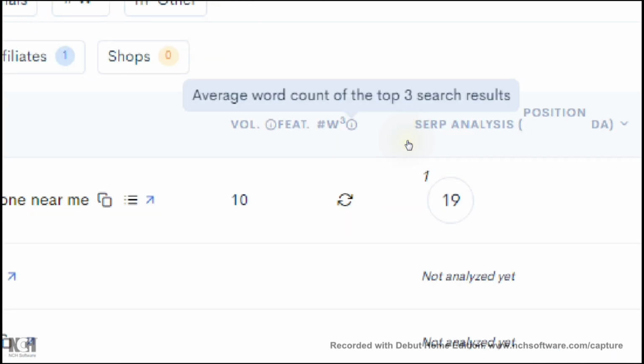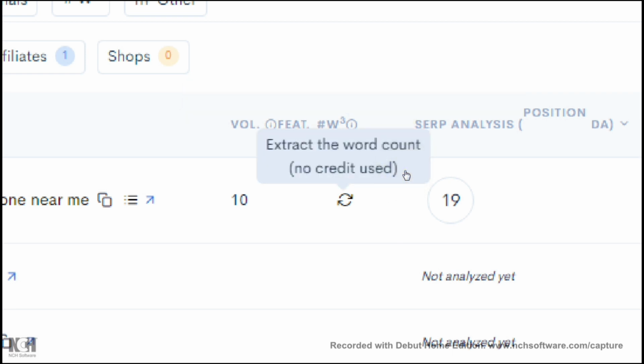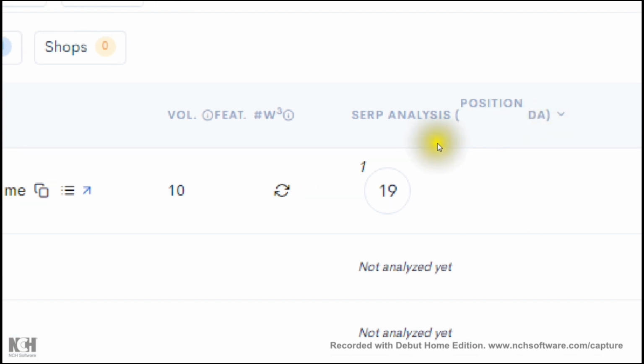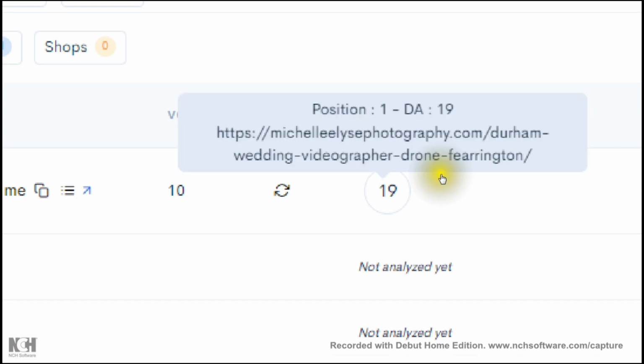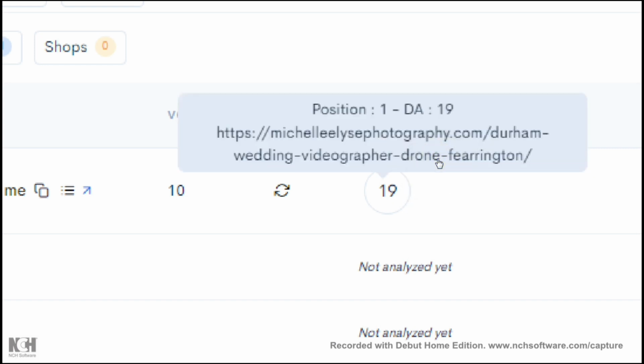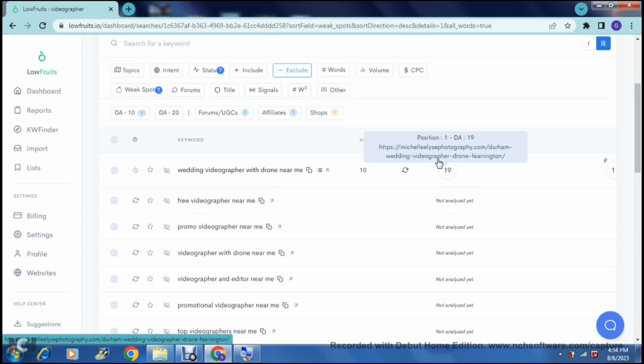The next thing that we're going to go into is the average word count of the top 3 search results. Over here, it has no data, so it's obviously a very low number. Then we're going to go over to the search engine result page analysis, and that is the position and also the domain authority. So these two numbers over here, the 1 and the 19, basically what it's telling you is that this website ranks as the first result on Google's search page when this keyword is searched. And then the 19 is the domain authority.